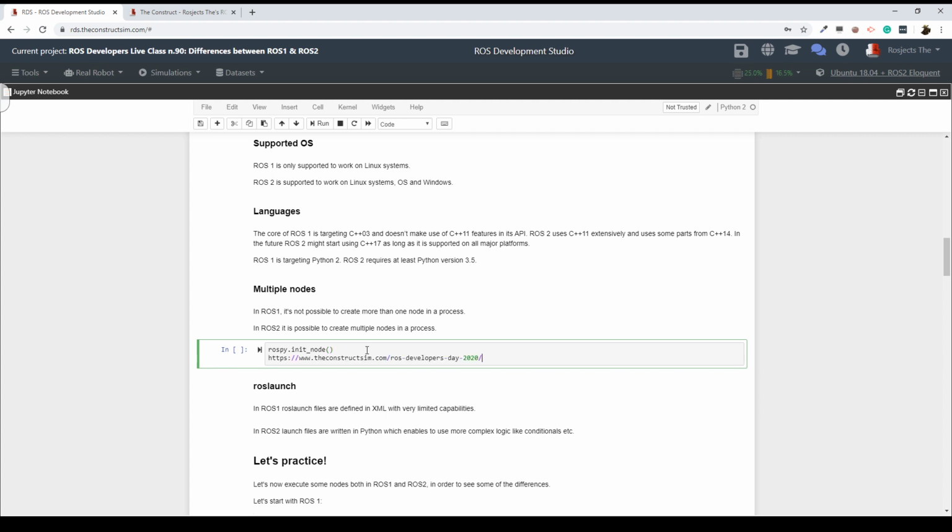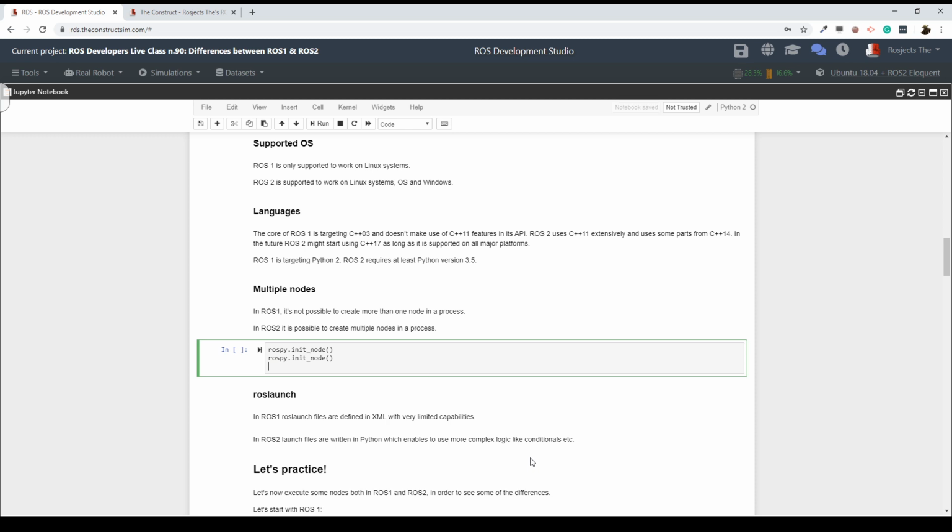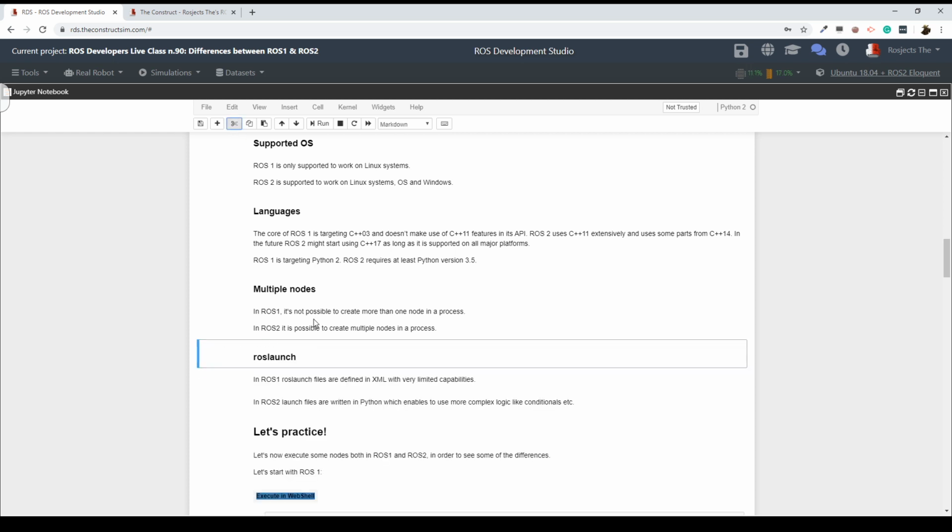But in ROS2, this can be done. In ROS2, it's possible to create multiple nodes in a single process. So this is another huge difference between ROS1 and ROS2, not so much in the architecture, but more in the practical sense.